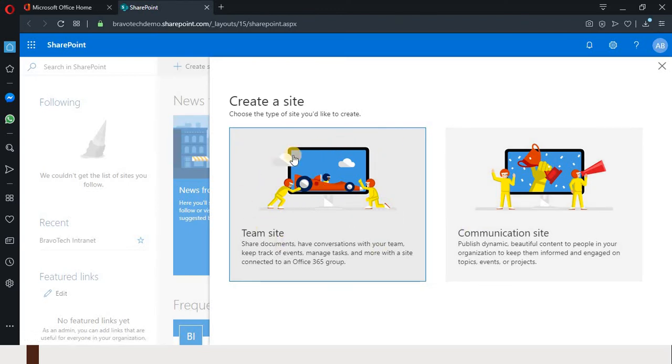A team site is just a collaborative site. It shares documents, has conversations in the team, keeps track of events, manages tasks, and more with a site connected to Office 365 groups. For example, you can say that only members from this group are going to collaborate on this site, so this site has these permissions. The communication site is just to inform people in the organization or the specified people in the organization. It publishes dynamic, beautiful content to keep them informed and engaged in topics, events, or projects.